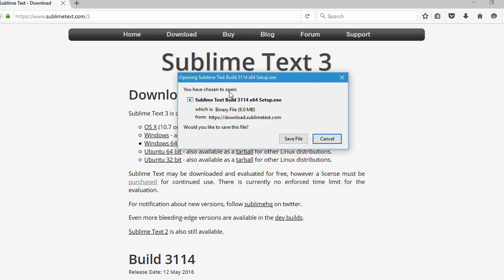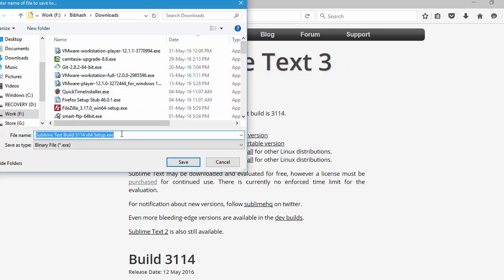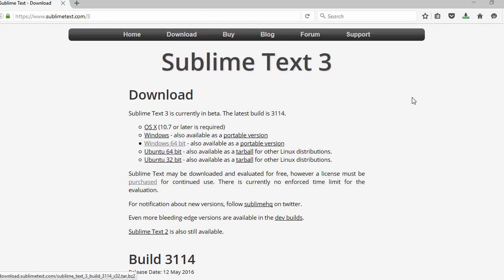Now since my machine is a 64-bit machine, I'll click on this particular link which is Windows 64-bit and it says you have chosen to open Sublime Text build 3114 x64. So x64 indicates that it is 64-bit. So it's an 8 MB file. Let's save it and I will download and install in this particular directory which is Bibhash downloads in my F drive. So let's click on the save button and let's see what is the status of the download.